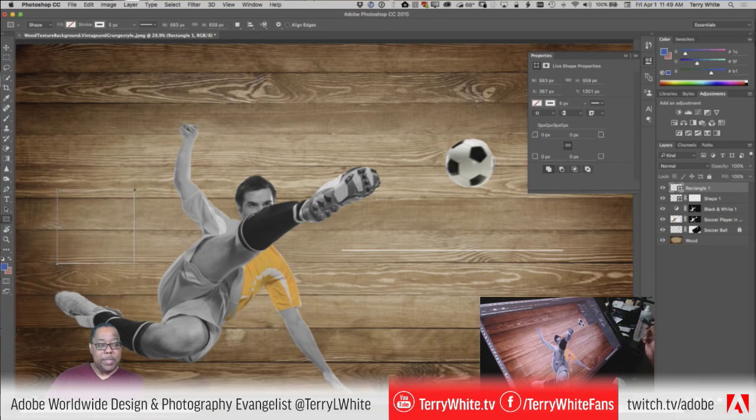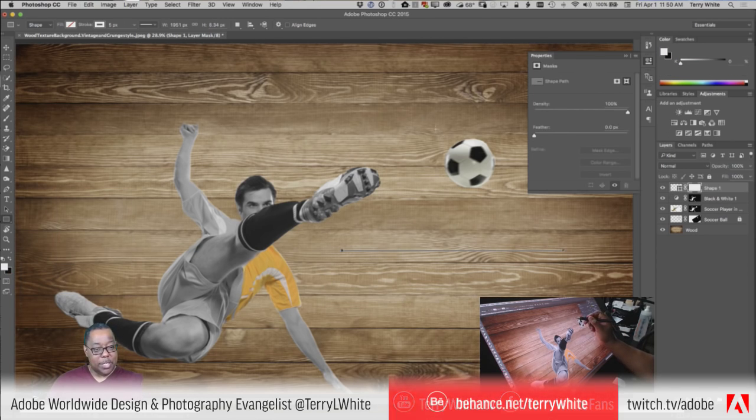Now, notice what it did. It made two new layers because every shape became its own layer. And let me undo that last one real quick. Just got another inspiration here. We'll put one around the ball.